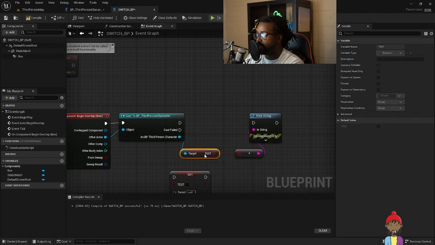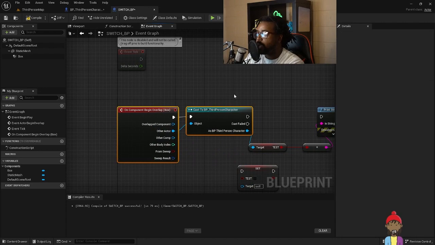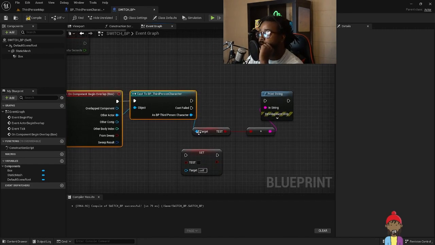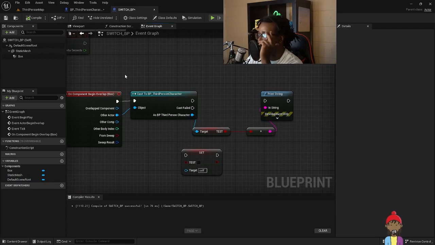Boom, just like that. So what's happening again is we're gonna overlap with this character, and these concepts can be used across the board for anything. So on event begin overlap, we're going to get the test variable from our third person character that we created earlier. Correct. Okay, compile this just for sanity purposes.